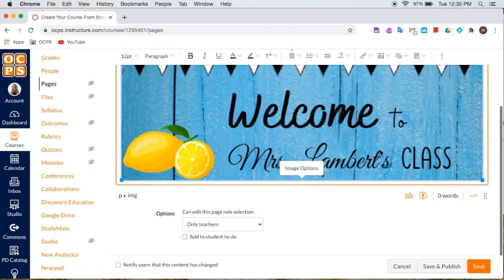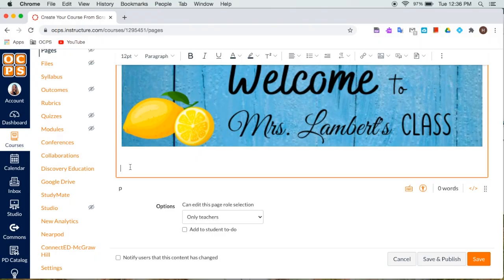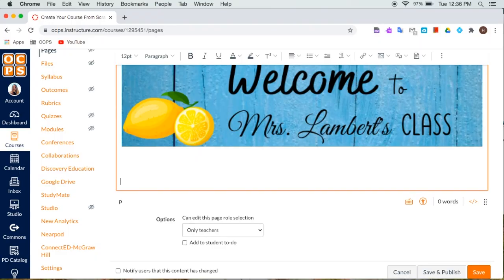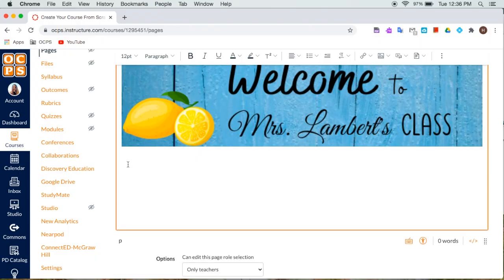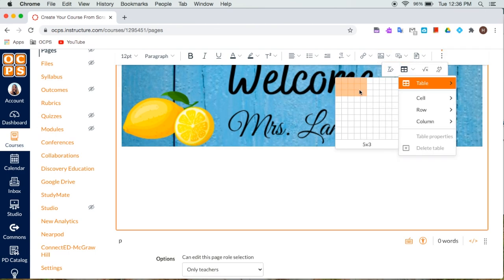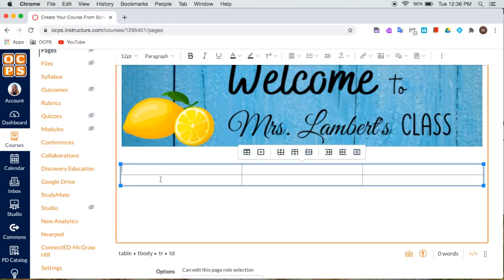There we go. And now I want to add some buttons that will navigate my students through the course to the important places where they will go a lot. The best way to add buttons is to add a table. When you put them in a table, it helps keep them together nicely for the different views of your page. To add a table, we're going to click these three little buttons right here, and then we have the table option. We're going to go to table. I always use 6 buttons for mine, but you'll make whatever works for yours. So I'm going to do a 3x2.